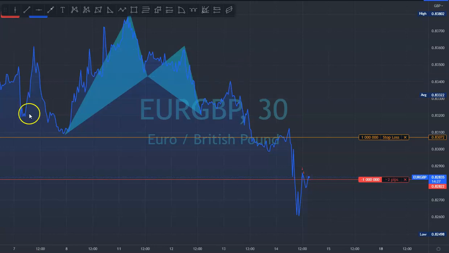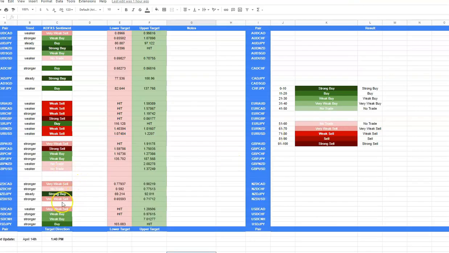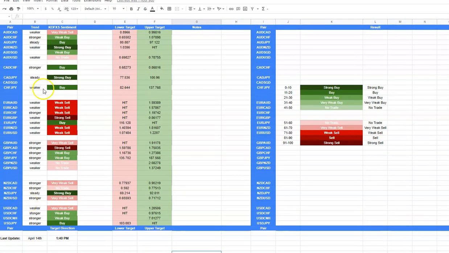Okay, so we have our new format. Let me show you. This is our new format that's a little more detailed. I was able to add more detail to our current list. This way, I believe it's going to help you guys trade better.